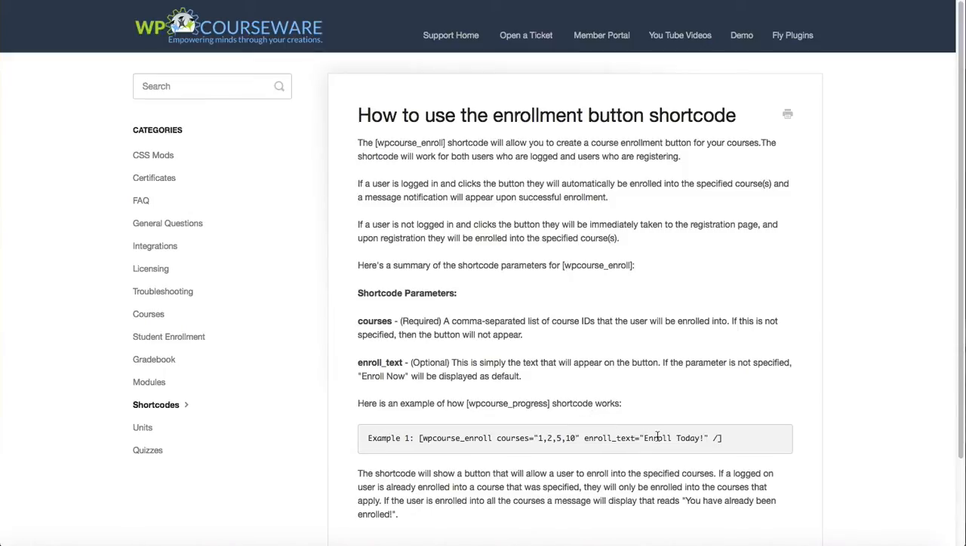We also have a parameter related to the enrollment text, and this is going to display on the enrollment button. It's optional. By default, it's just going to have some text in here, enroll today. You can change that if you need to. We're just going to leave it as is for the purposes of this demonstration.